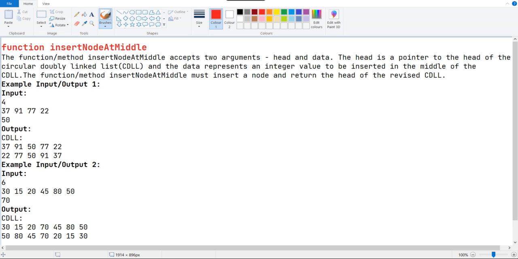Here is the problem: function insert node at middle. They have given a circularly linked list. It's a doubly linked list. We just need to perform some operation that makes changes: they will give a number of nodes and an integer value. We just need to insert the integer value in the middle of the given circularly doubly linked list.